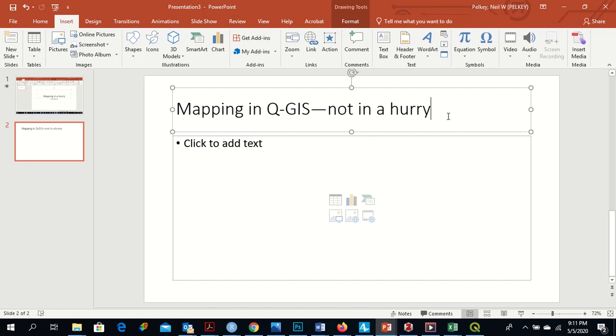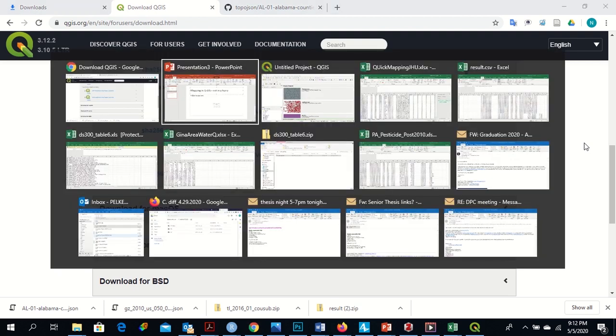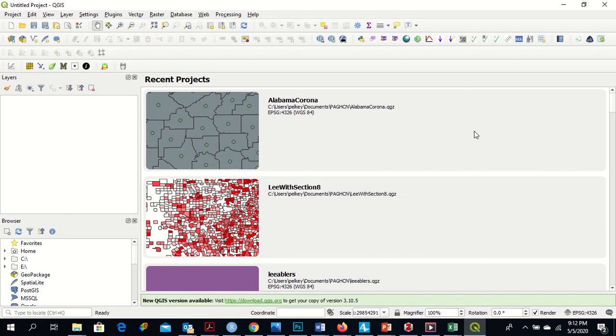Okay, so we're moving on with a little more advanced mapping in QGIS. Not in a hurry, just going to take a little while here. First thing you want to do is go to the QGIS download page. You can just Google QGIS and download, and go down to the standalone installer for a 64-bit, unless you have a really old computer, at which point you're going to do the 32-bit. After you've downloaded and opened it up, it'll look something like this.